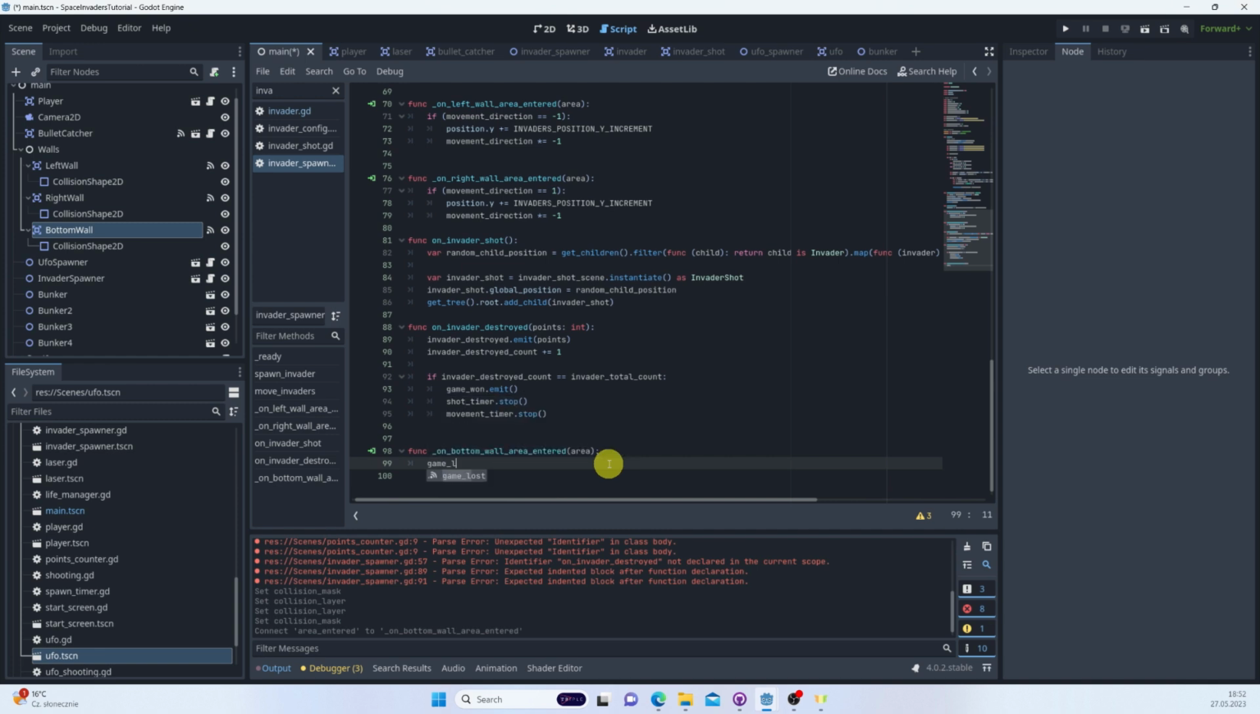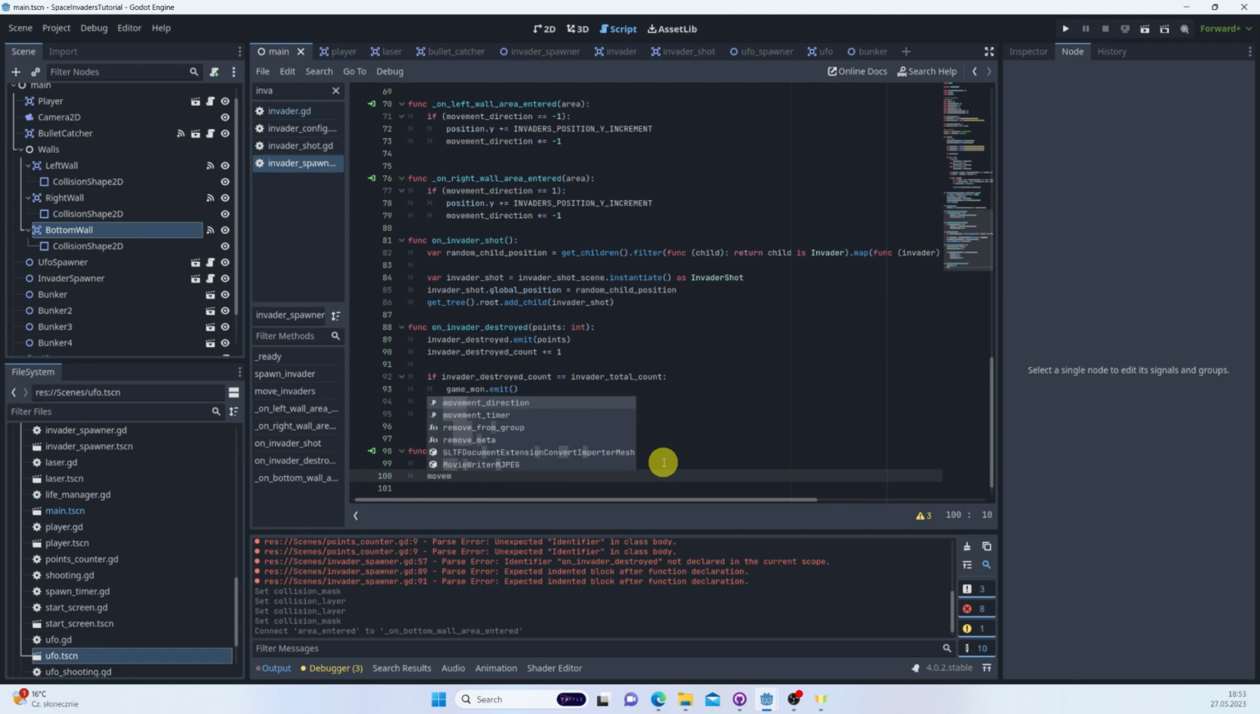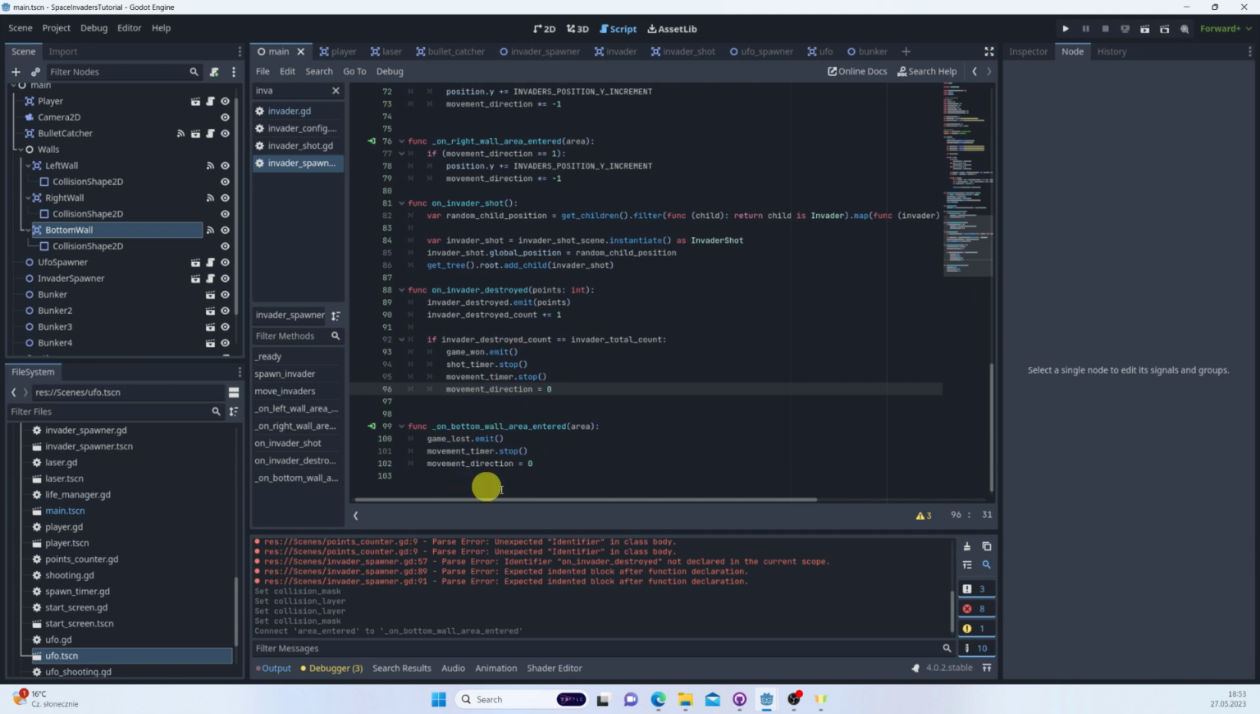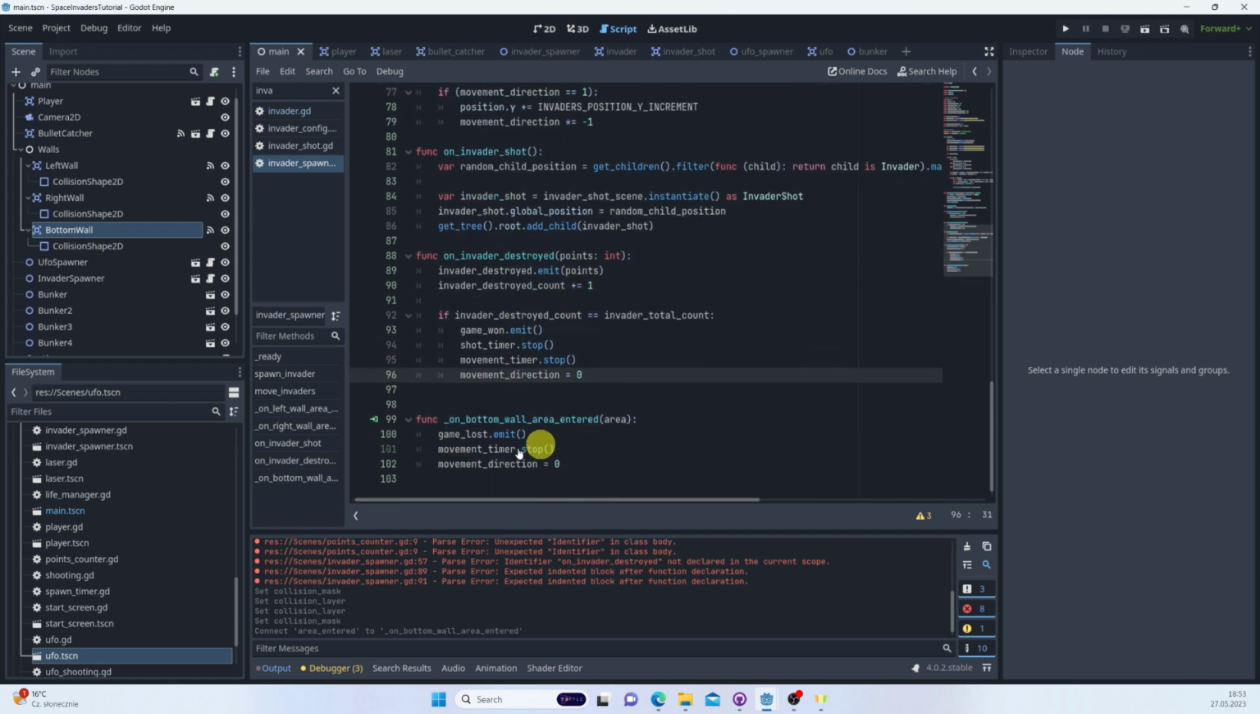This is game lost, emit, and movement direction is set to 0, so we stop moving. Or we could just call movement timer stop, and just to reset everything, set movement direction to 0. Okay, cool. So that also goes here. This is optional. Either one of these is gonna stop the movement, right? And why is this not increasing the font size? Cool.